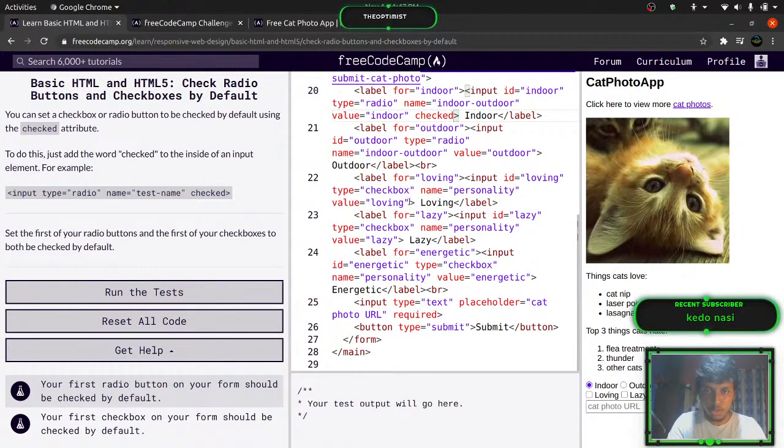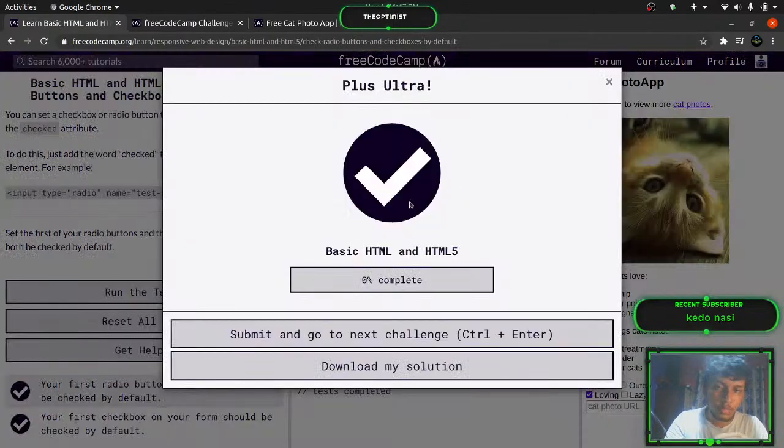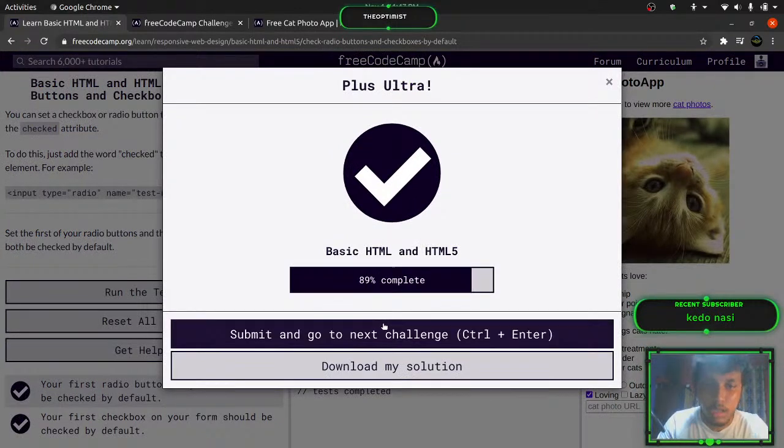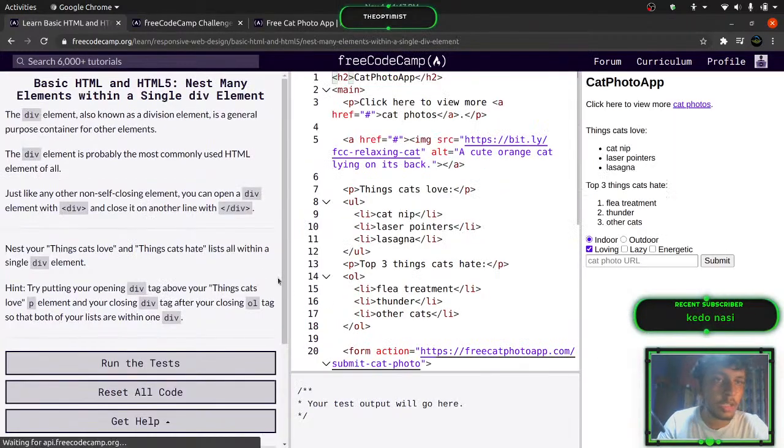Next, go to the checkbox, and let's just add checked. And it's checked. Cool, awesome. All right, whatever. Let's go to the next challenge.